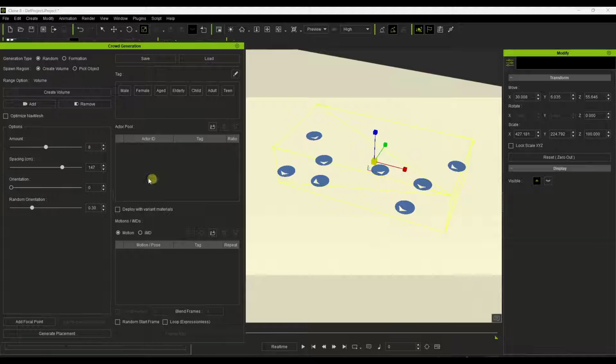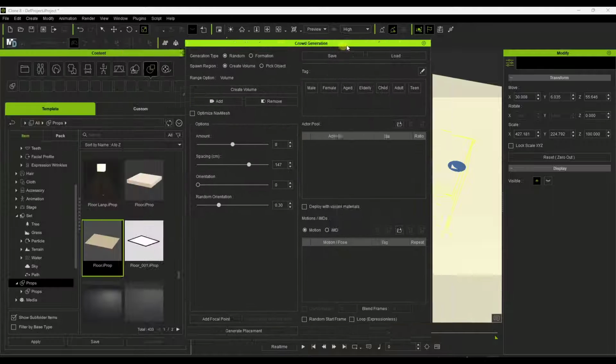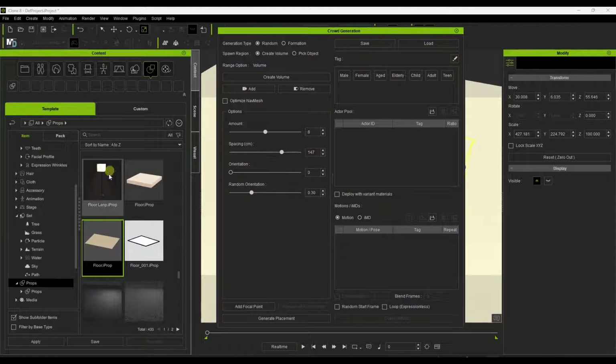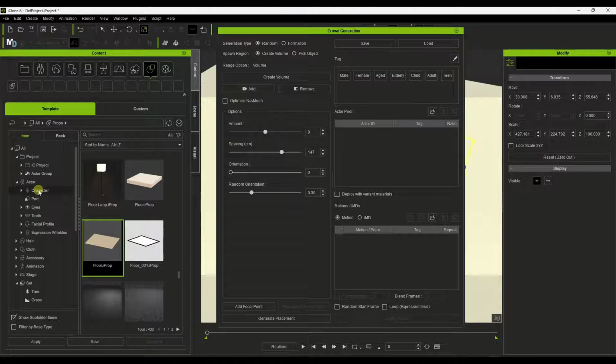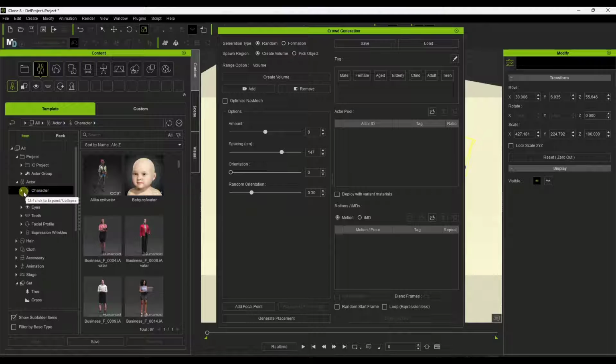And so setting something like this up is probably the easy part. What you want to do though, is set the actors that are going to be placed in here. And you can do that using the actor pool right here. And so notice how you have a few different options. So one of the options is if I wanted to, I can just look in my character section right here.